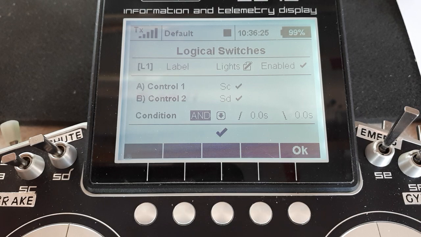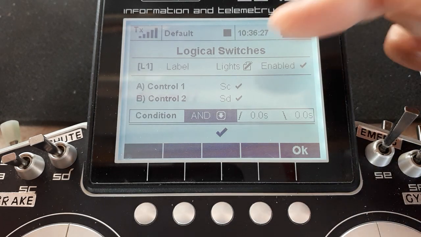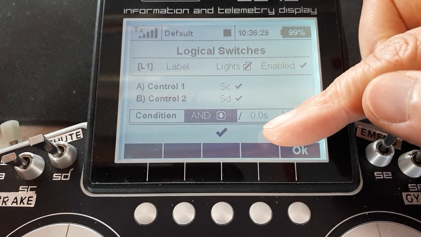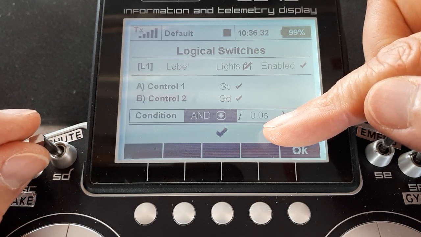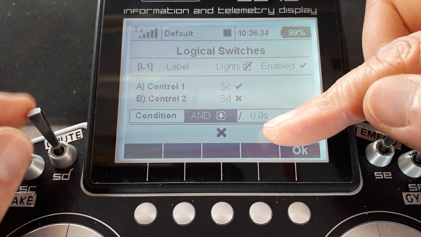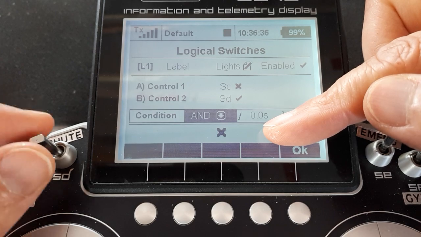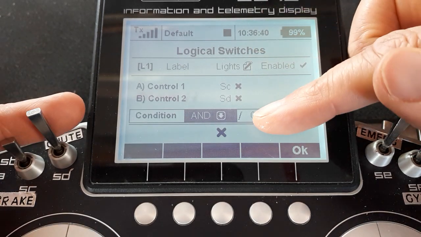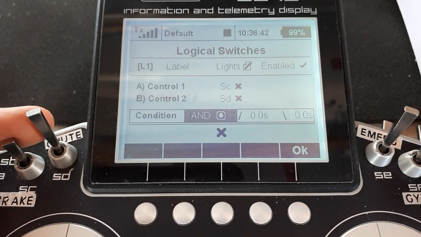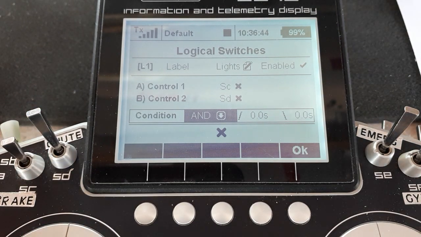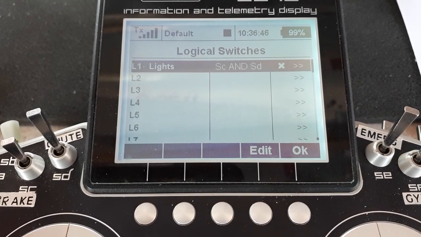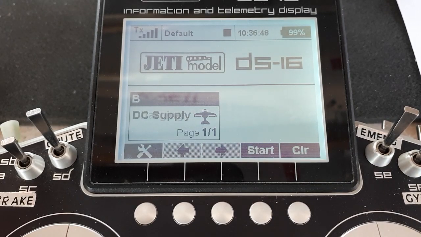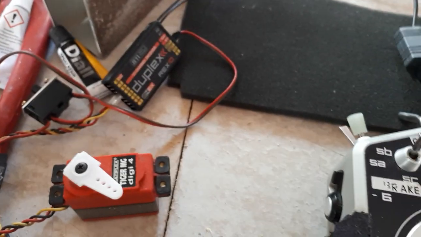AND. There we go. And now with both switches on, the switch output from logic switch 1 is on. If either switch is off, it's off. And if both switches are off, it's off. So the logic switch is doing what we want.